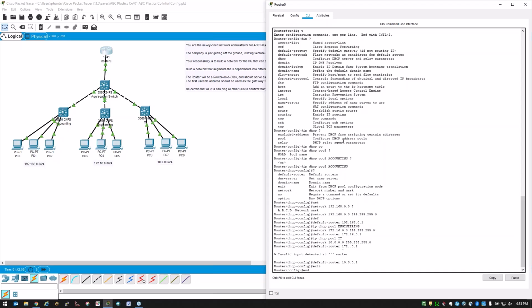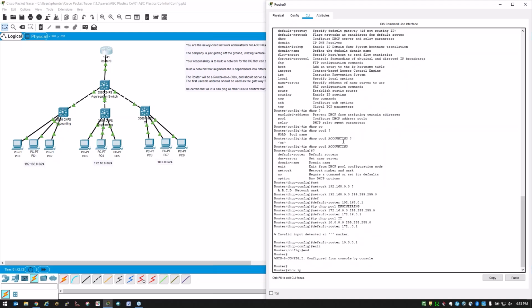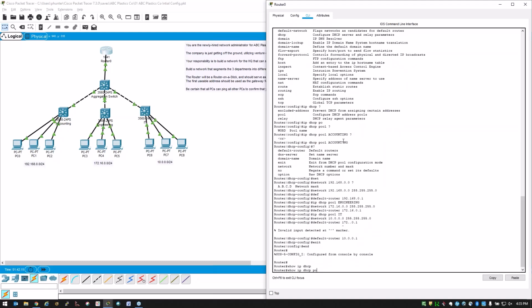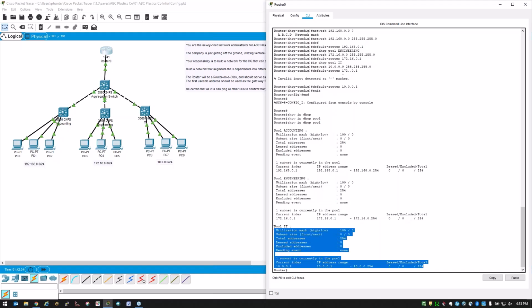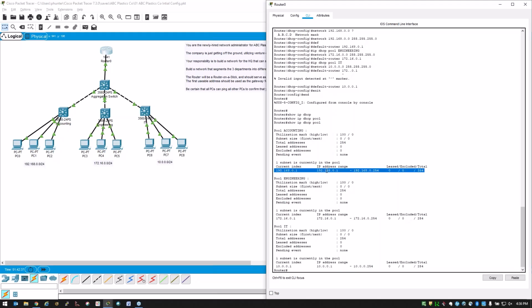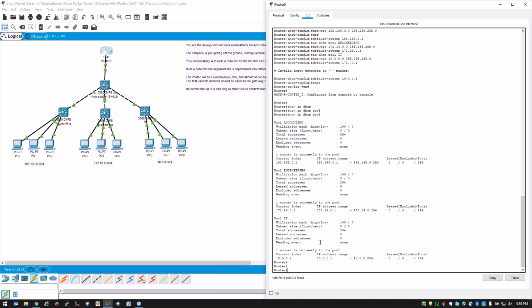Now the problem is if I do a show ip dhcp pool, I think it's pool, it will tell us about all those pools we created. You've got 254 addresses that are usable right now. You've got the range of 192.168.0.1 through 254. You've got the same for your engineering pool, and you've got the same for your IT pool. The only problem is one of the addresses in these ranges is the address for the gateway. It's the address we already put on our router. We can't have that accidentally be given out to a PC in the network somewhere.